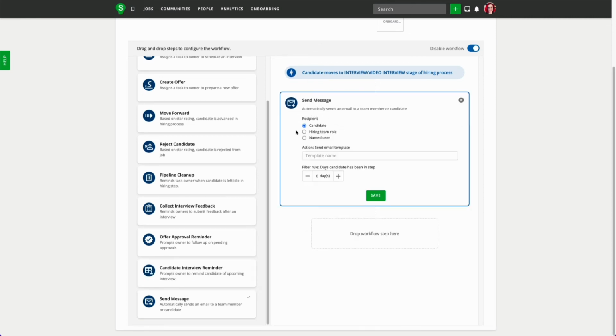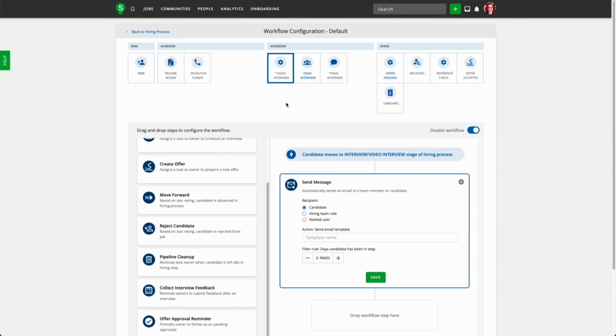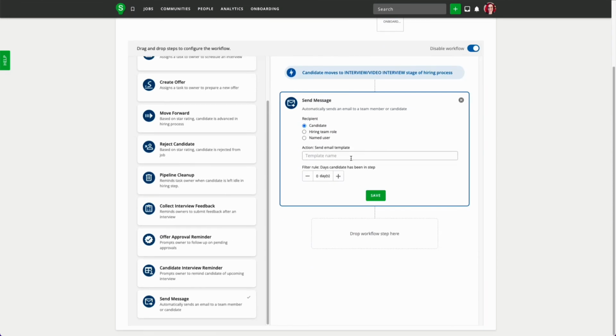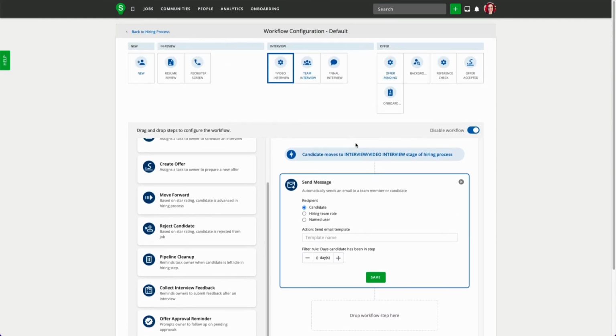Here it looks a little different than in the new stage because this option actually allows you to send a message to a candidate as well as internally. So if somebody hits the video interview stage and I have a certain email I like being sent out to them, a great example of this is sometimes when a candidate hits the resume review, they come out of new and they go into the resume review step. If you want to send them just a small email saying, we've received your resume and it's currently being reviewed, you can have that set up automatically through this hiring process workflow.